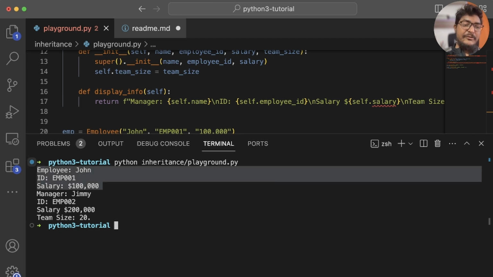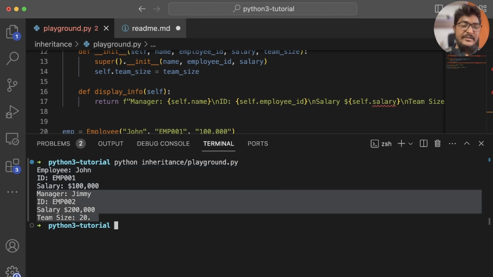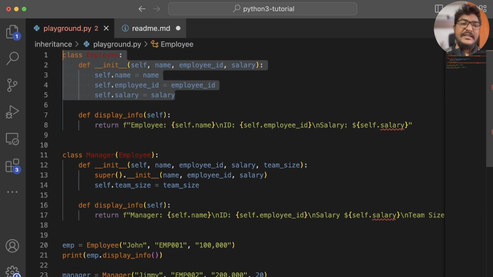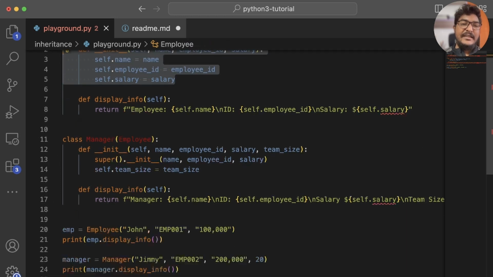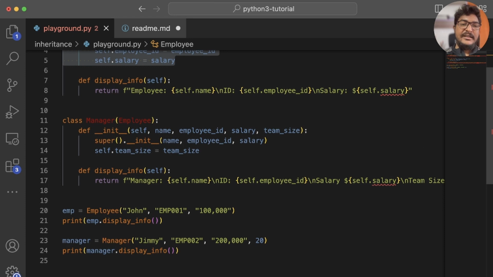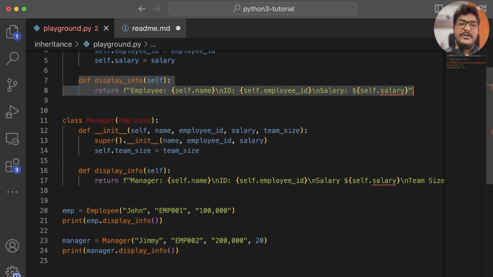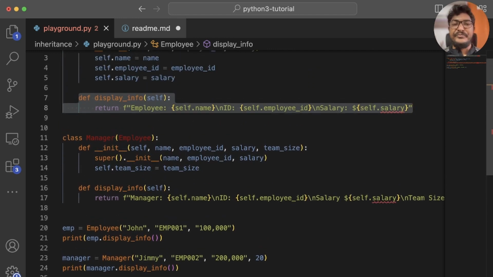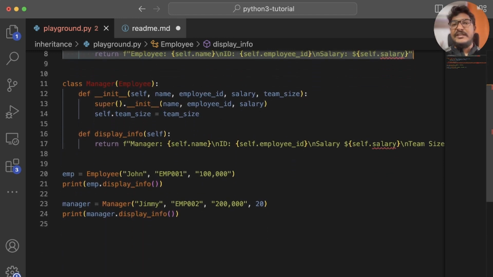This is the employee information that we already printed, and after that we are printing the manager information: manager Jimmy, ID emp002, salary $200,000, and team size 20. Here we can see that we reused the functionality under the init method, and then we extended the other functionality, display_info. This is how we inherit and get all the properties from the class. That's a simple example for inheritance.